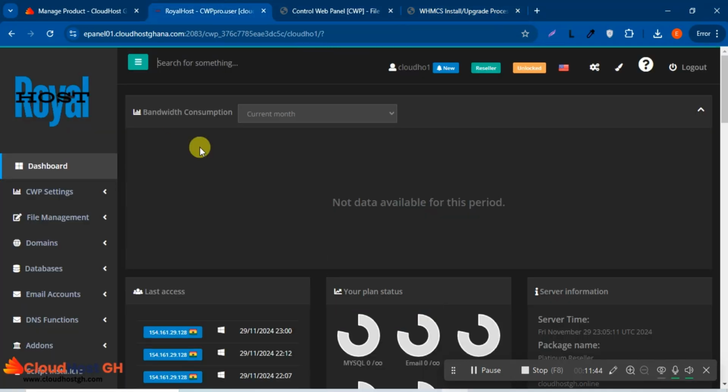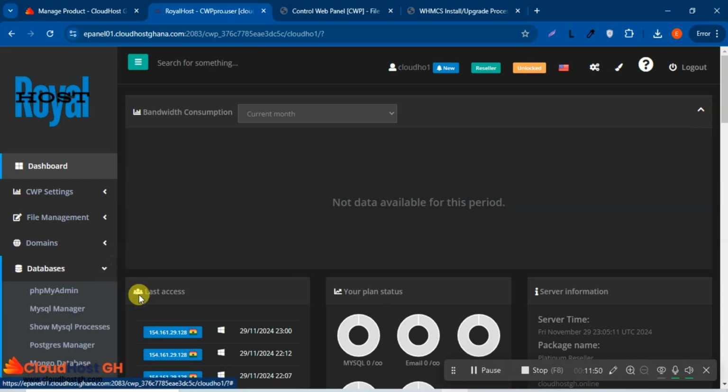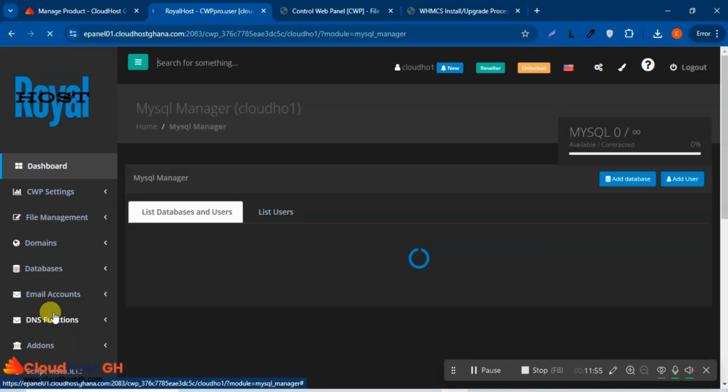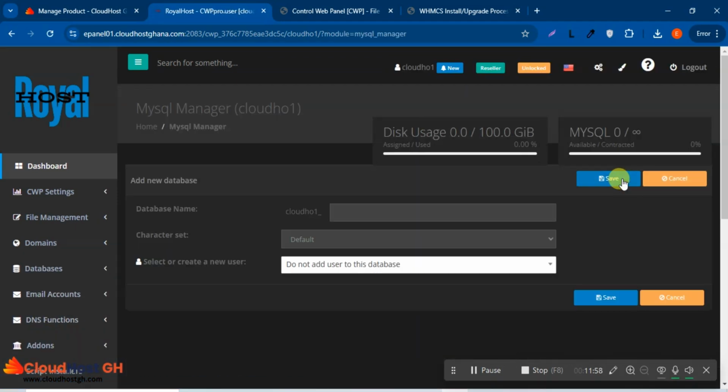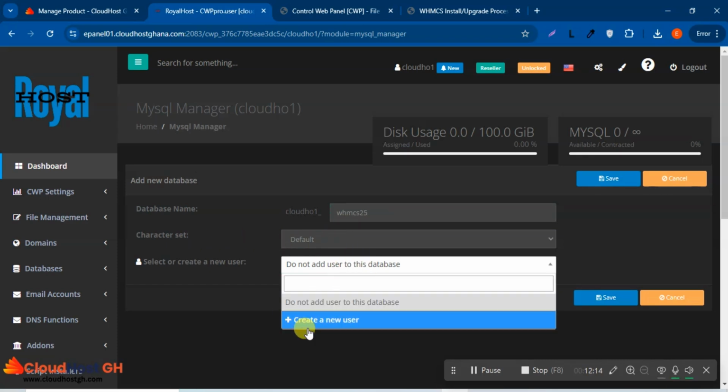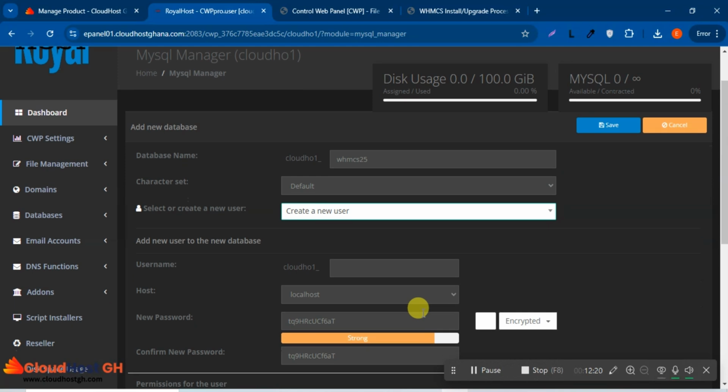Let's come back to our dashboard here, and we are going to create a database name. So we will come back here, go to MySQL manager. Then we are going to create a database. So add database, and maybe I want to name it as WHMCS20, but let's say 25. Just give it any name that you want. Here, don't change the character, leave it as default. Name, don't select. If you have a name here, don't select it. Just go with create a new user, and here you will enter the same name that we have here.